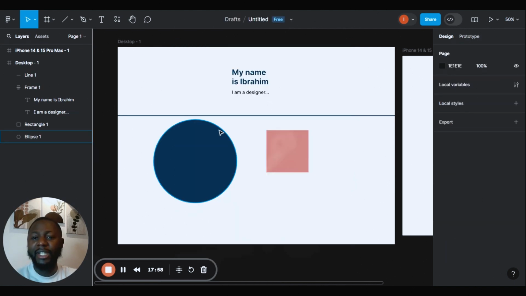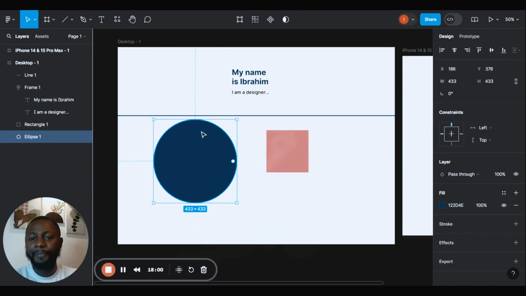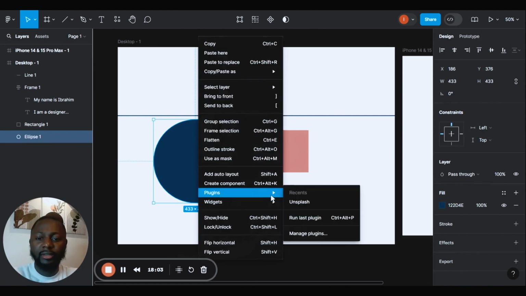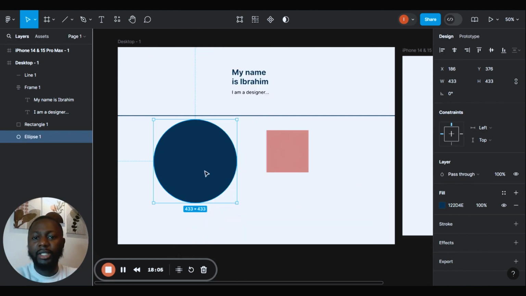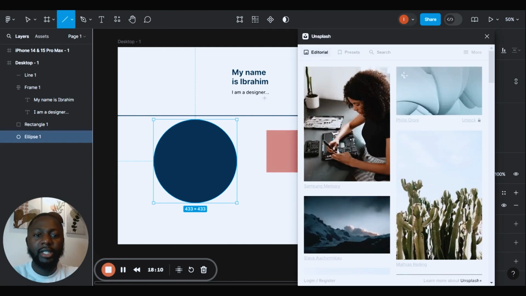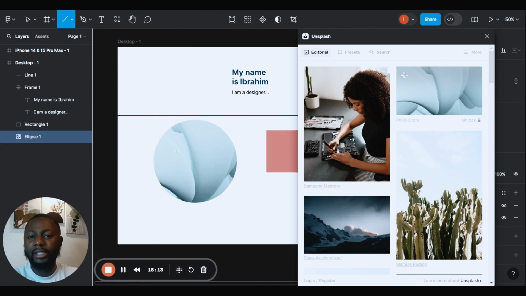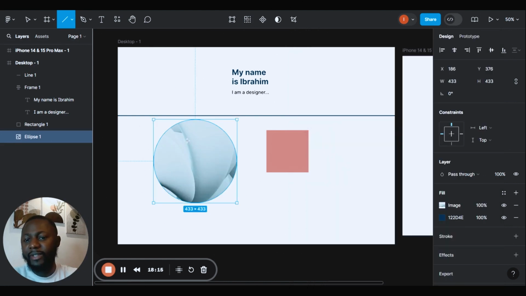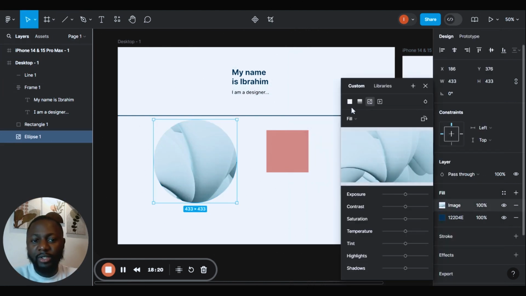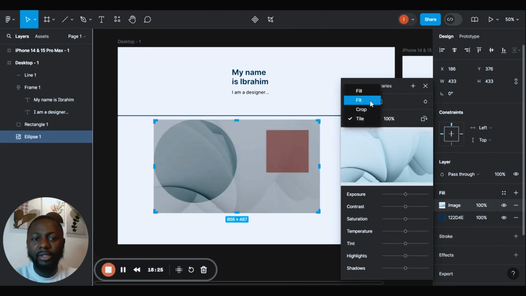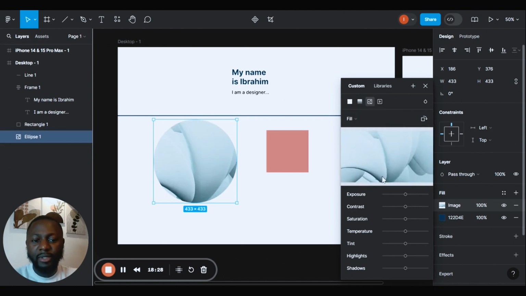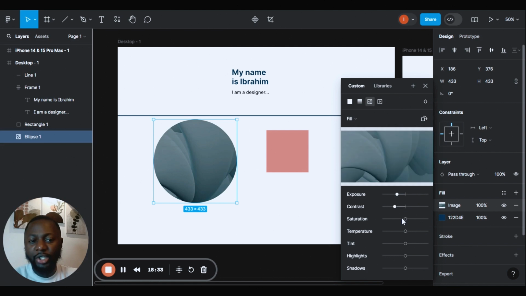And also you can add an image directly to a shape. Click on the shape and then open your plugin. Remember Unsplash, and then pick an image. Once it opens, pick an image and then just insert the image inside. You can see it automatically fits itself to the frame. You can also adjust how you want your image to be, whether fill, fit, crop, or tile. You can adjust the exposure, the contrast, the saturation, anything you want to do with the image. You can easily do that.